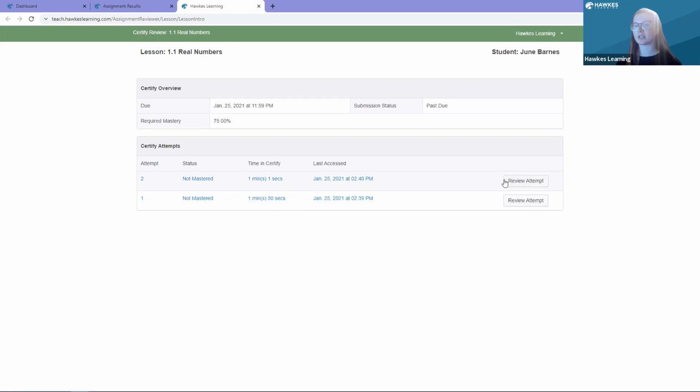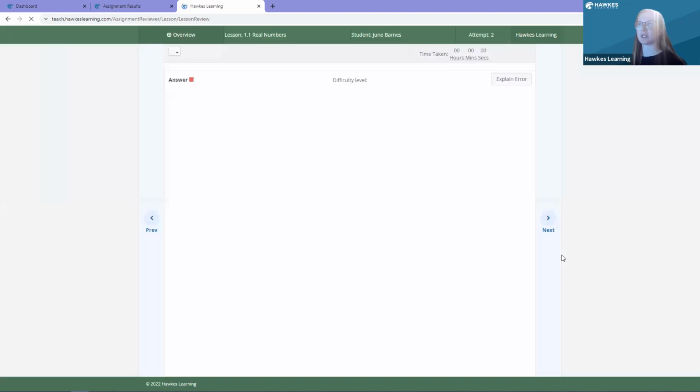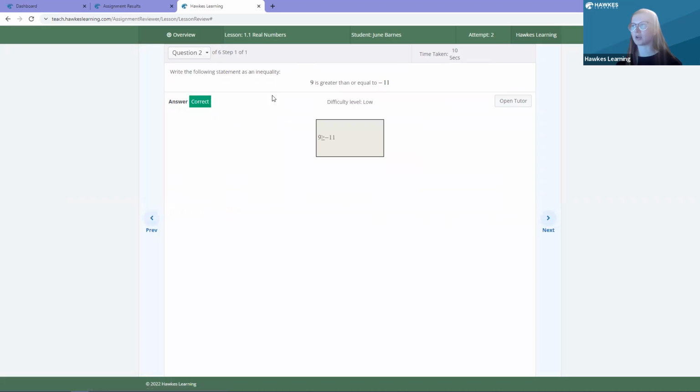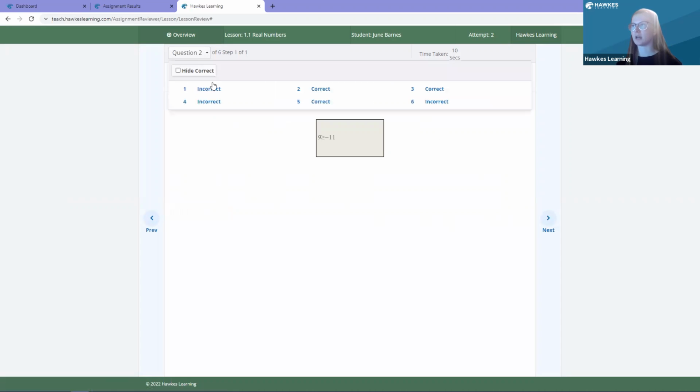Another thing you can do to look a step further is to look at what is going on on a per question basis. For example, when we clicked into the review for this assignment, we can see all the questions they got incorrect or the ones they got correct. It'll drop down, which is helpful so you can see and navigate through.